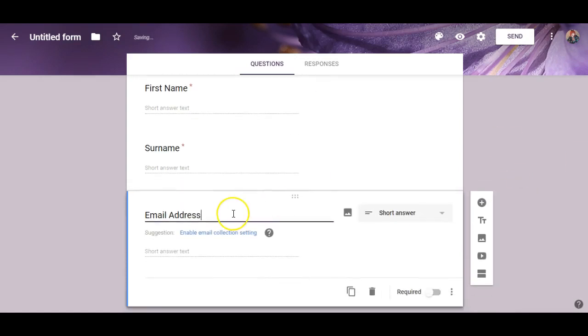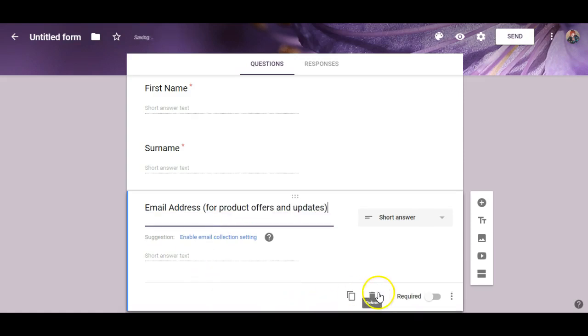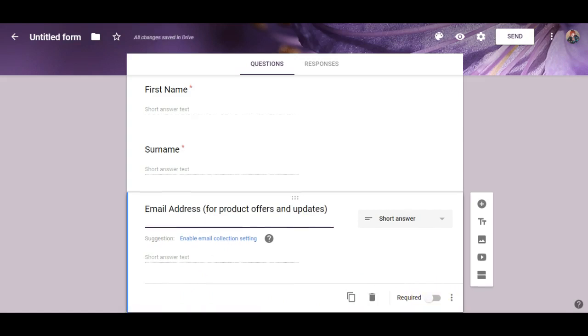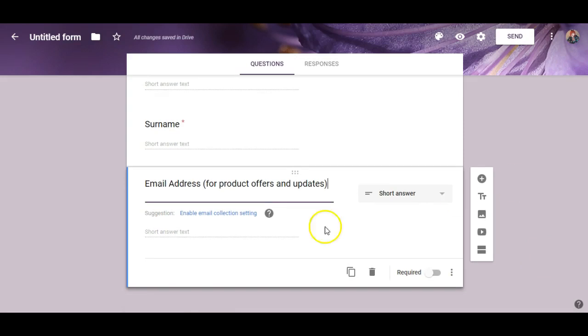So we can start collecting information for our newsletters. And we'll just put for product offers and updates. If they don't give you it, it doesn't really matter. So we won't do it as a required because it's up to somebody to give you that information. Also, this is a new feature, so enable email collection setting. This means that the form will automatically collect that information. So you can do that or you don't have to, it's entirely up to you. I'm just going to leave it as that and let people opt in themselves.